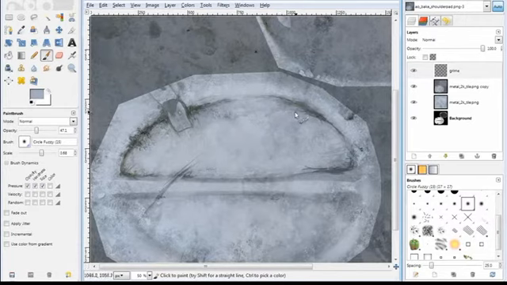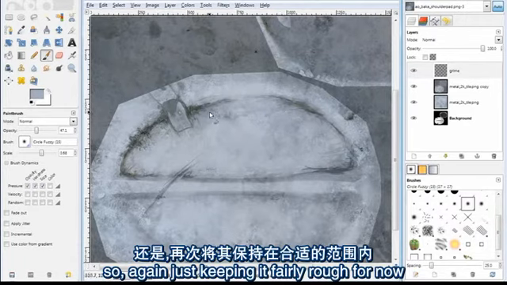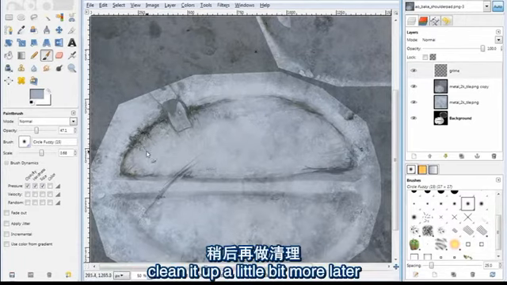So again, just keeping it fairly rough for now. Clean it up a bit more later.